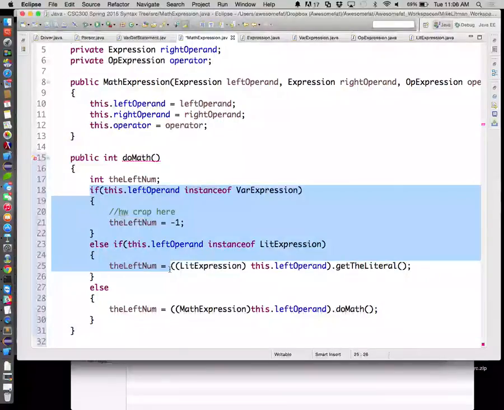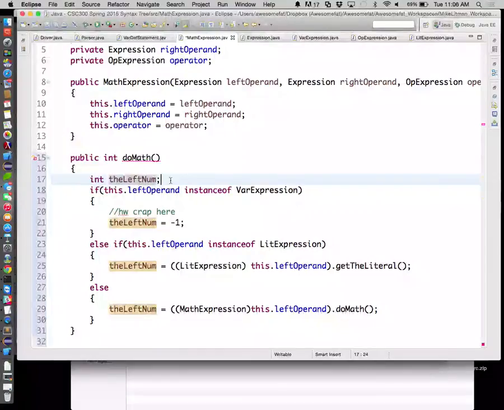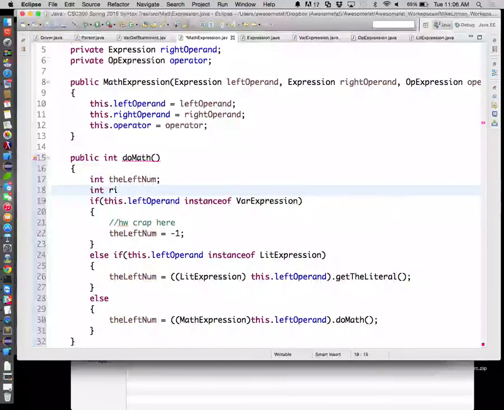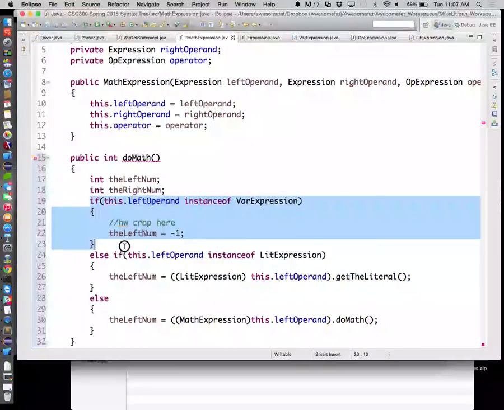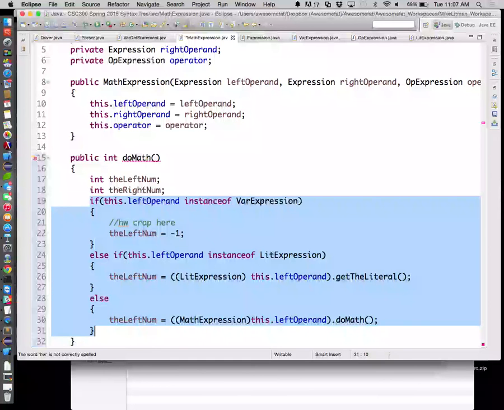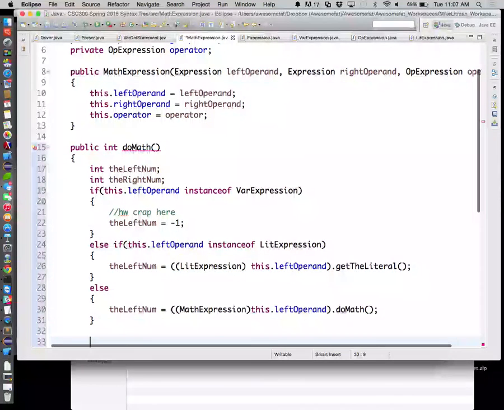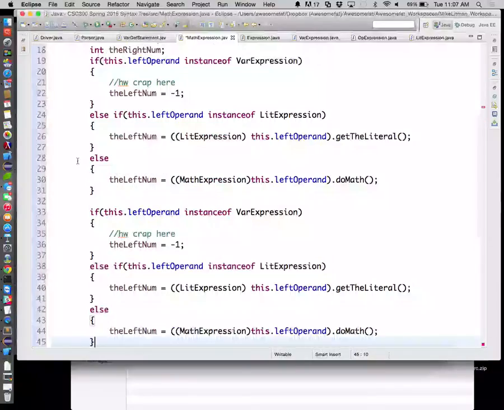Then we need to do the exact same thing for the right num, and then do the math dictated by the operator. Okay, so I'm going to steal this stuff. Now we're dealing with the right operator, or right operand rather.